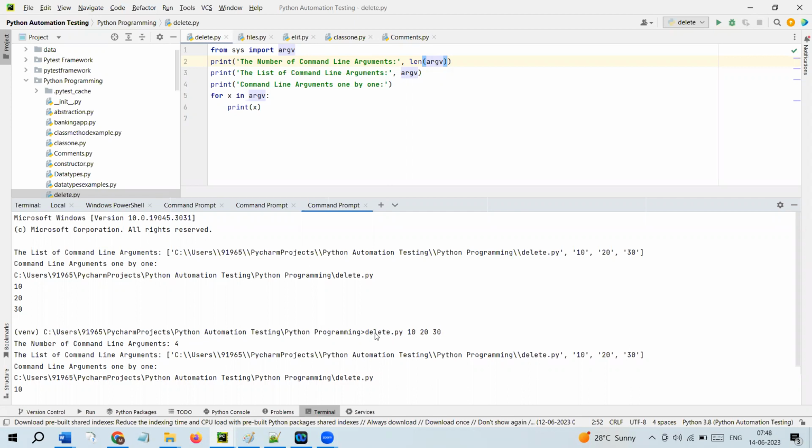It will consider delete.py as also one command line argument, and this is one command line argument, this is one command line, so 4 command line arguments. So this length function identified that, and the second print statement is going to print the arguments information.